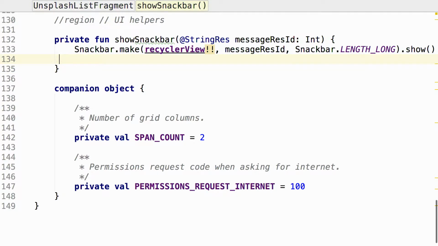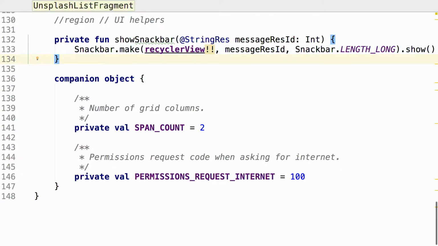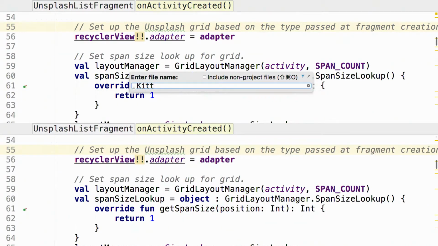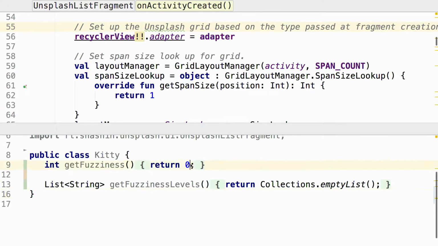Now, the tricky thing is when you start trying to call things from Java. So let me open up a Java class, my kitty class. She named this. I did.